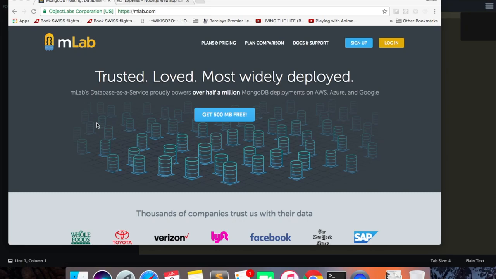Hey guys, in this video we're going to set up our application's backend, and we're going to use MongoDB, which is a document database. We're going to use a remote service called mLab, so you don't really need to install anything in your system to set it up. We're also going to use a free plan called Sandbox, but if you are building something for the real world, you might want to purchase a plan with more features.